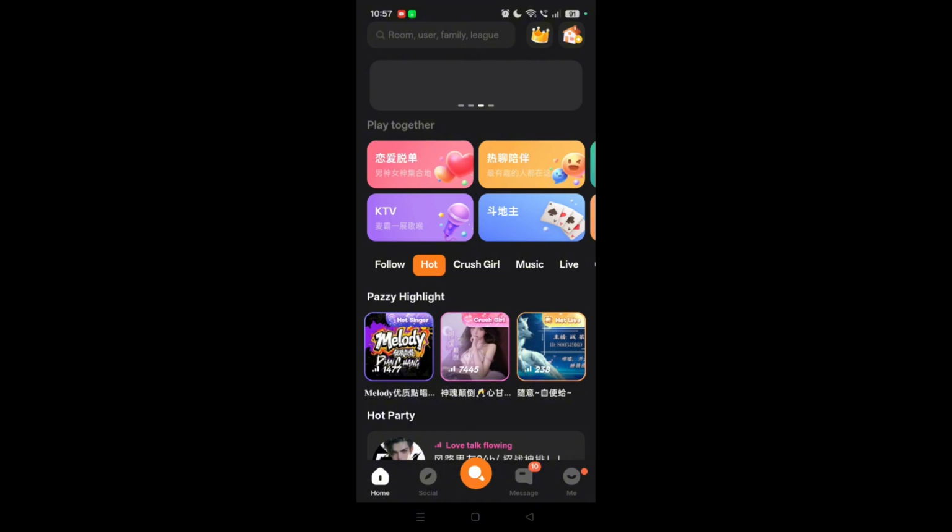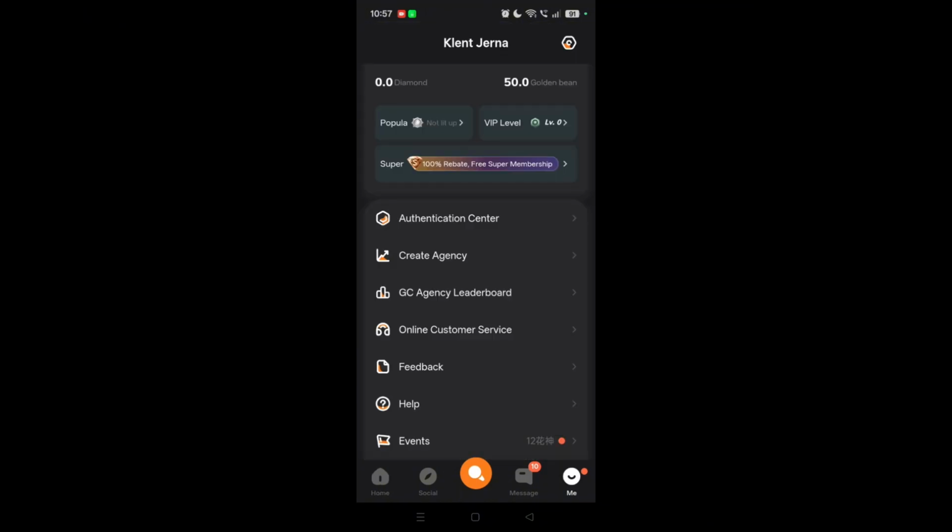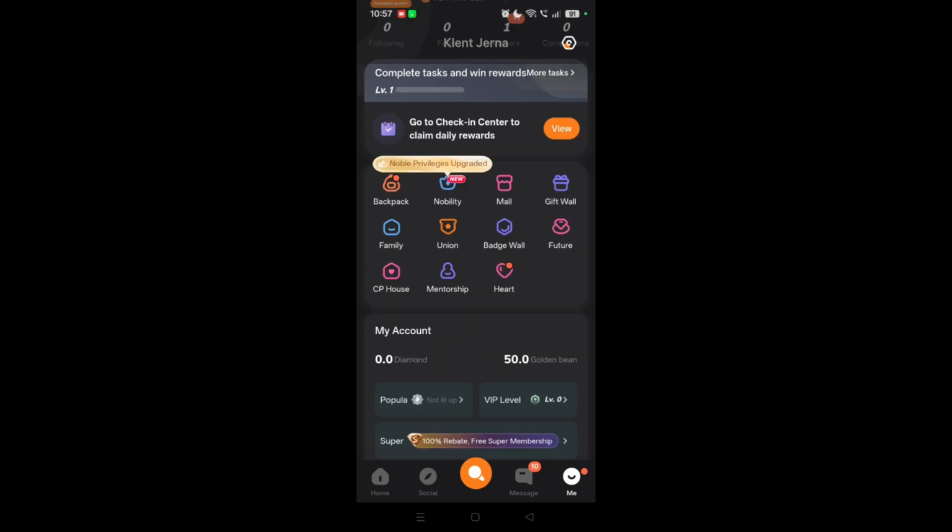To create an agency in Pazzy, all we need to do is open up our Pazzy right here. Once you open it up, next you will see B on the bottom right corner. Press on B right there. After pressing on B, you'll be located right here.